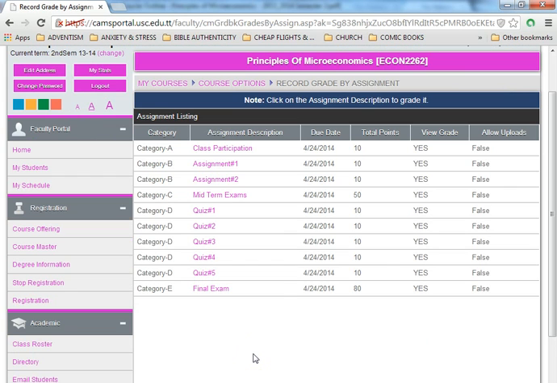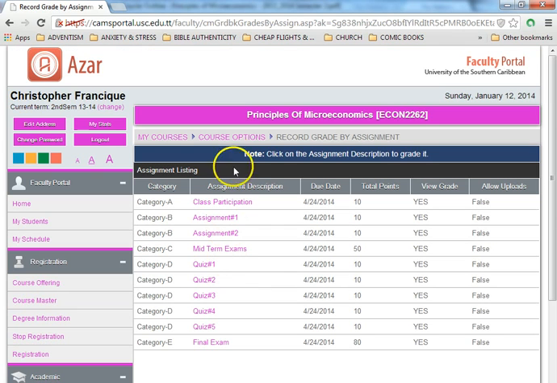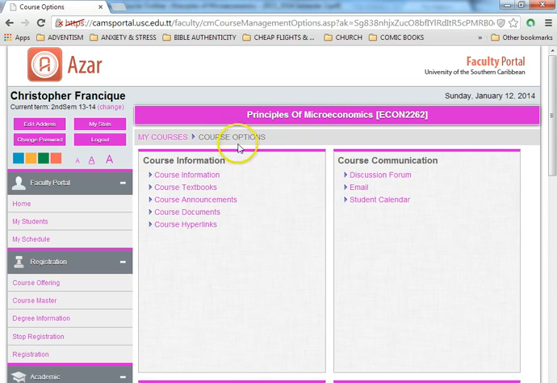Now, for those lecturers who prefer to still utilize Gradekeeper as opposed to utilizing the gradebook on Azar, you would not have to go through this entire process of adding these different assignments and all these different categories. All you can simply do is add the final grade category that would have been present under the category option. So to quickly show you this, I'll go into another course.